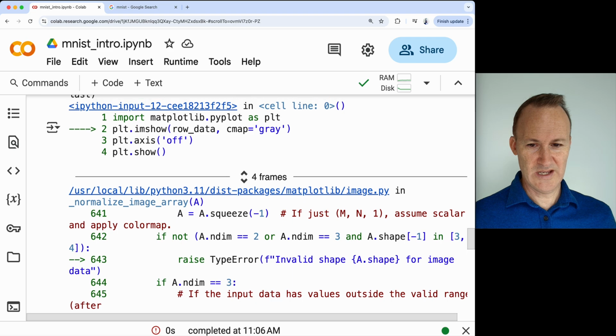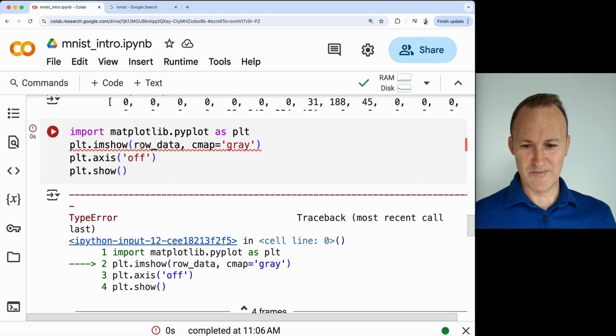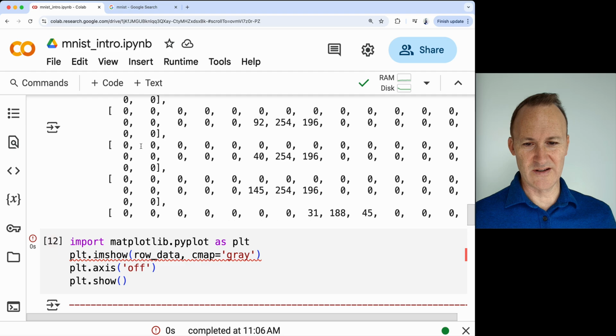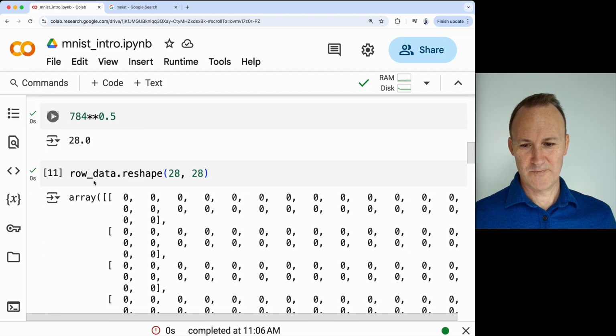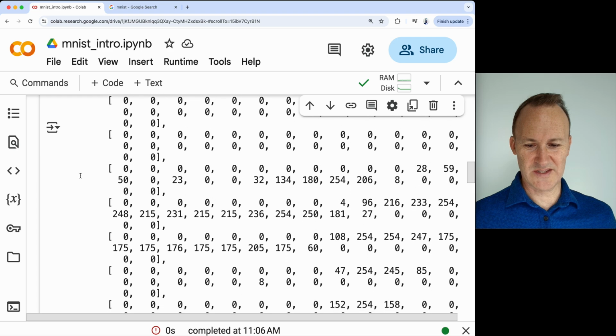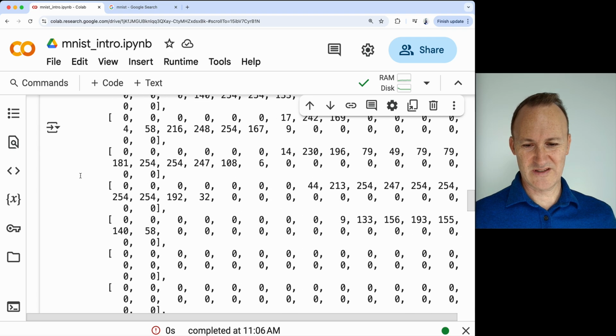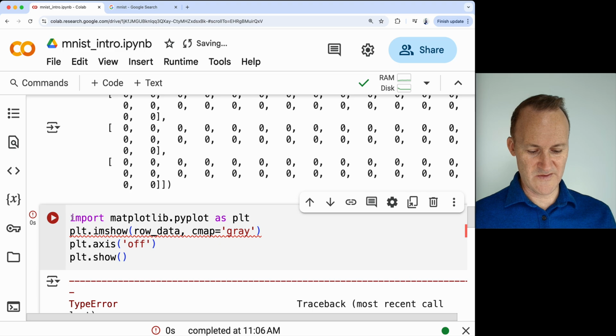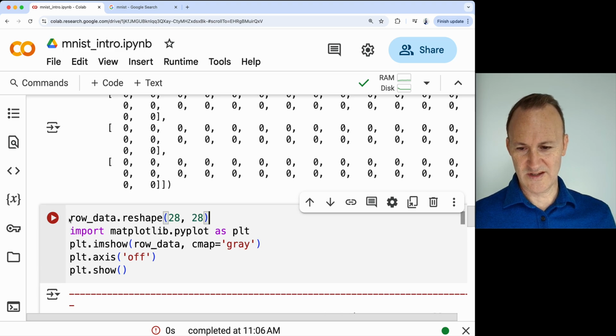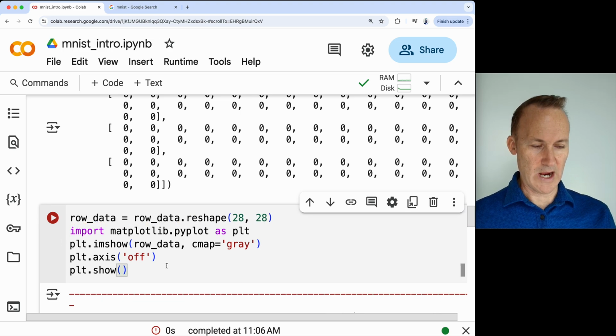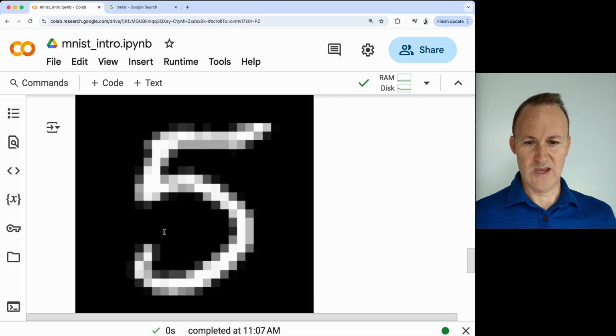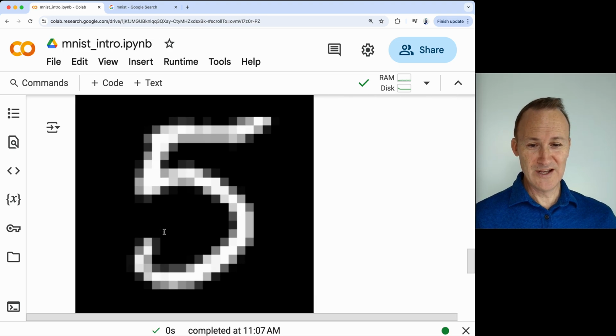Got an error here. Invalid shape. Oh, I did the reshape without saving it, so we could see the visual. So we'll come in here and save it. We can just call it the same thing, row_data equals row_data.reshape. Try again. And there you see the actual 5, the real pixelated version as it was originally stored in the MNIST dataset.